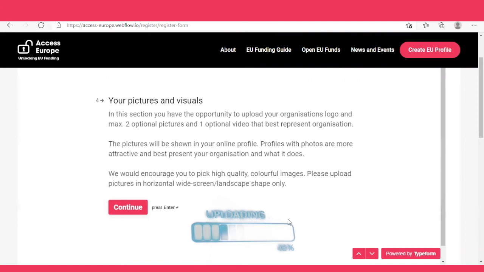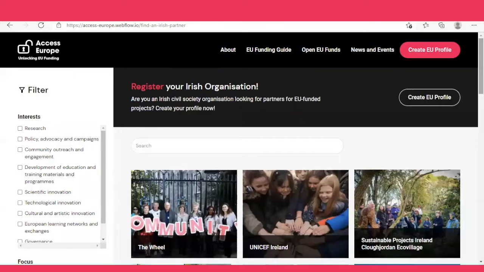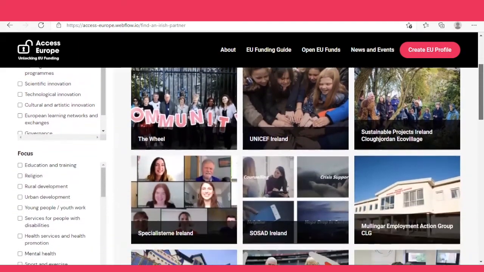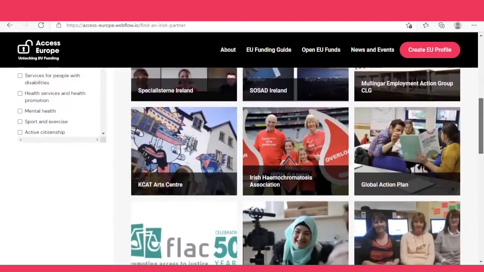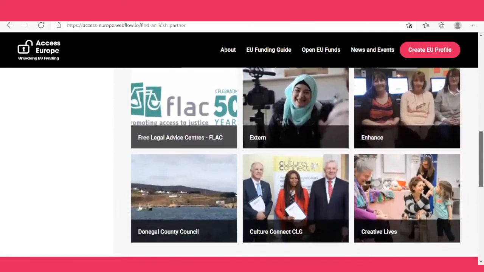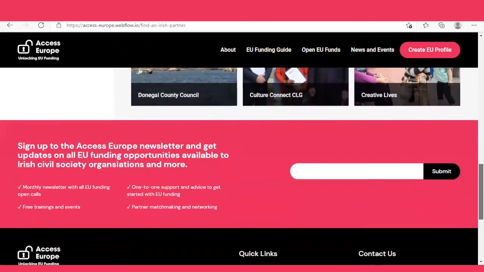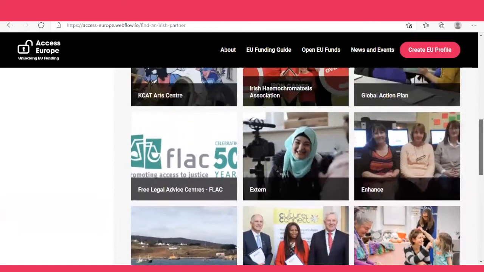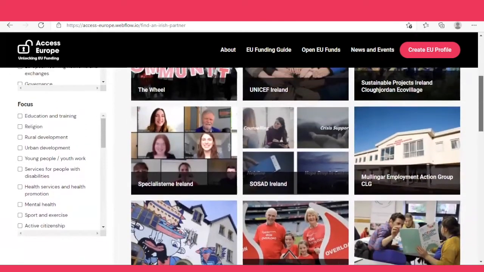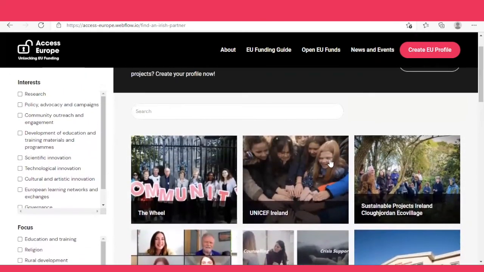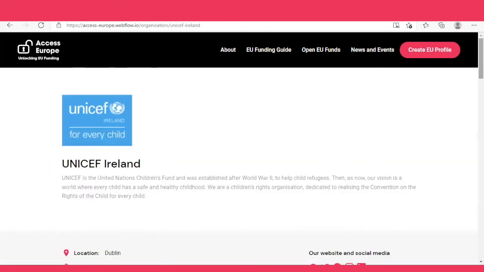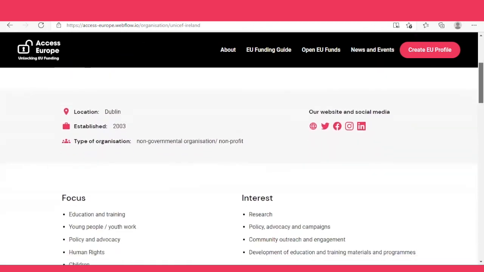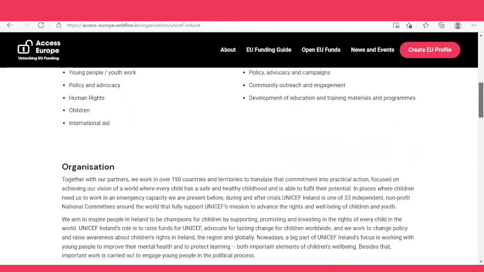We will encourage you to pick high-quality, colorful images that best present your organization and what it does. Do fill out your profile now. This is your chance to showcase the great work you do, so allocate time to create a quality profile. It is a handy way not just to present your organization, but to outline what your EU funding goals are, your interests, and the strength you can bring to projects. It can therefore be the first step in creating an EU funding strategy for your organization.